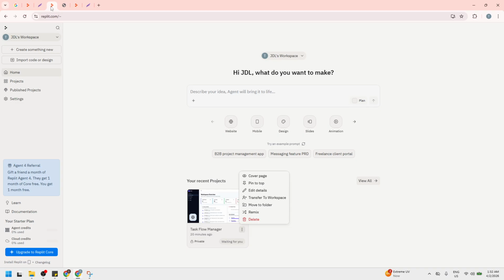Next, go to your dashboard, where all your projects, called Repls, are listed. Locate the REPL you want to duplicate. If you have a lot of projects, use the search bar or sort options to find it quickly. Take a moment to confirm it's the exact REPL you want to copy, especially if you have similarly named projects.